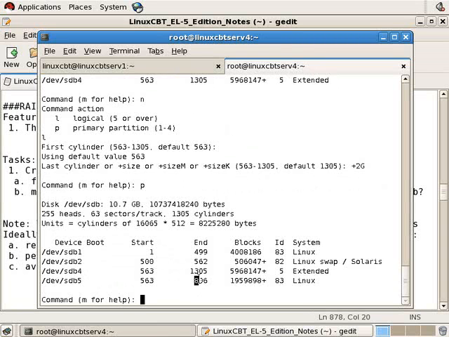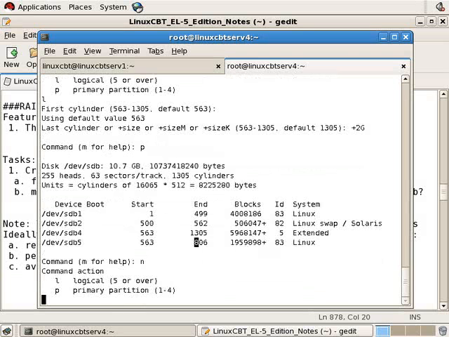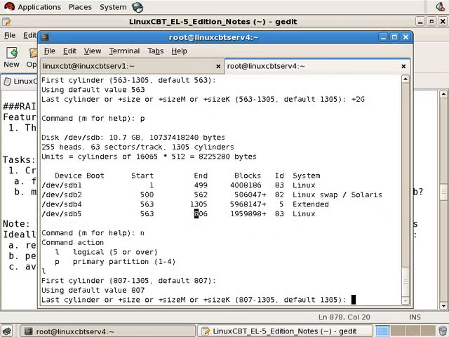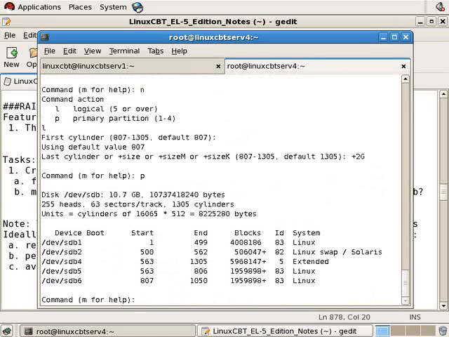So let's create another one. It too will be logical. We're prompted with the option to create a primary partition because there is still space for primary partitions. In this case, SDB3. So 807 will be the start cylinder, and we'll make it also 2 gigabytes in size, and we'll print the table. So now we've got two Linux Type 83 2 gigabyte partitions with room to spare for subsequent partitions.